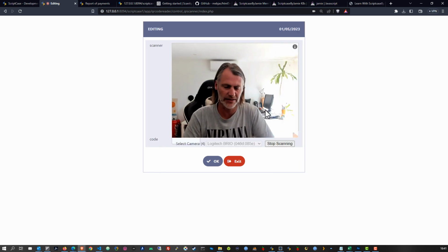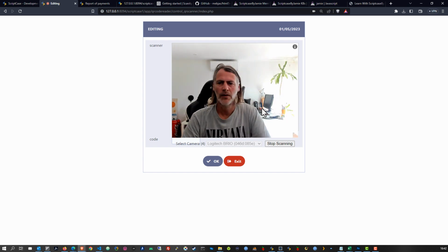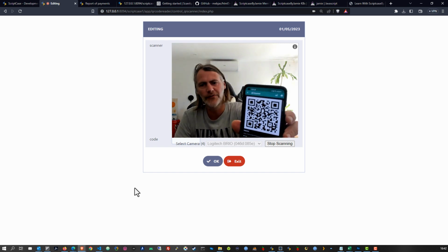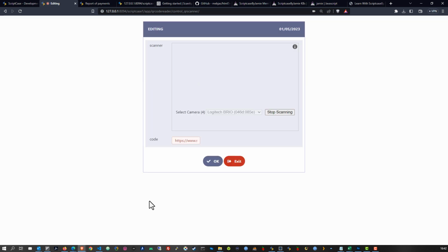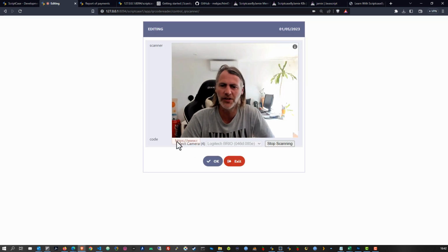So I can actually select yes. There we go. There's the camera. So I can actually check that out now. Typically it does ask you to verify that you want to use the camera. In this case, it hasn't because I have literally just used it a few minutes ago. So let's go ahead, and there's the first QR code, and there we go. Must be 20 characters. And that is actually down to the field.